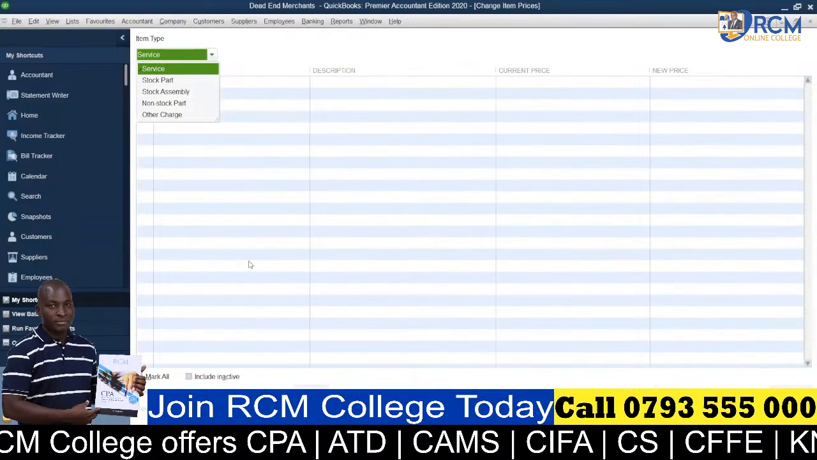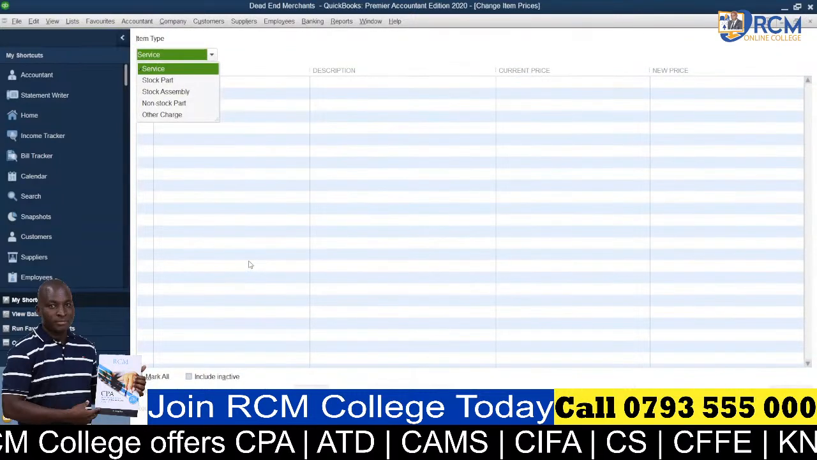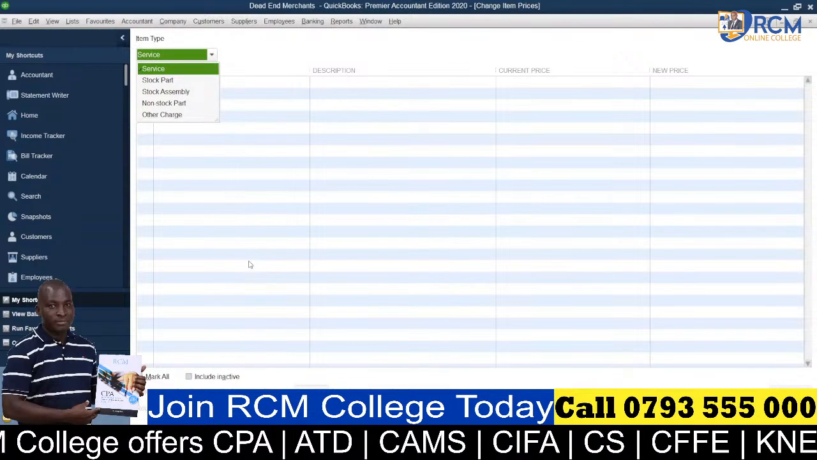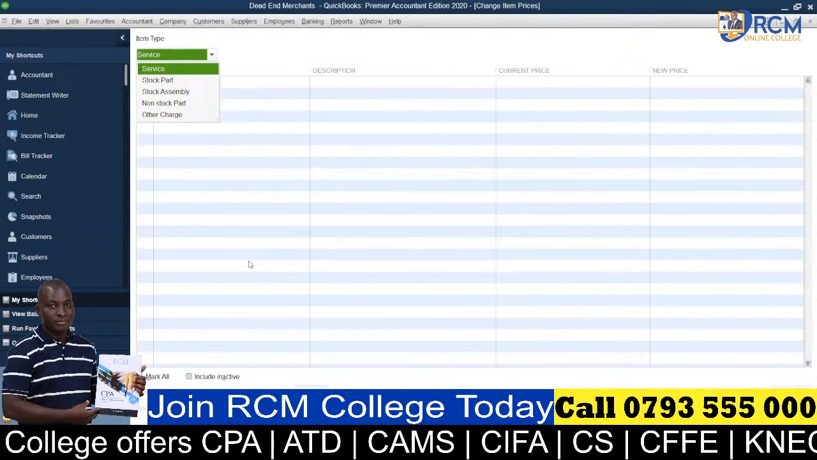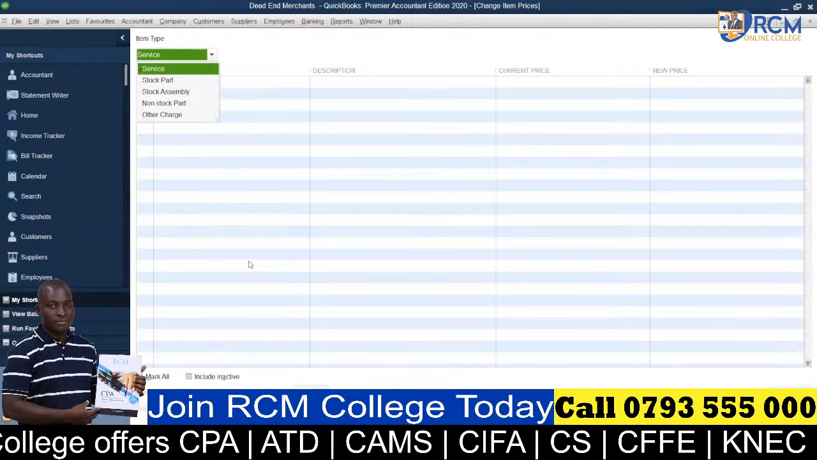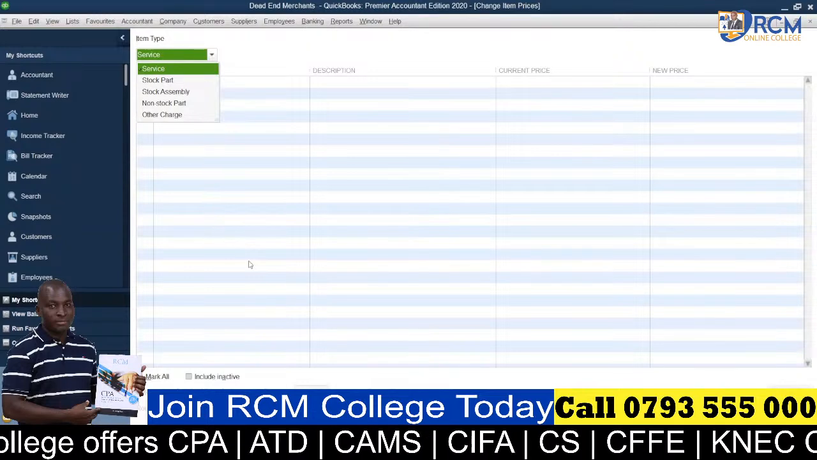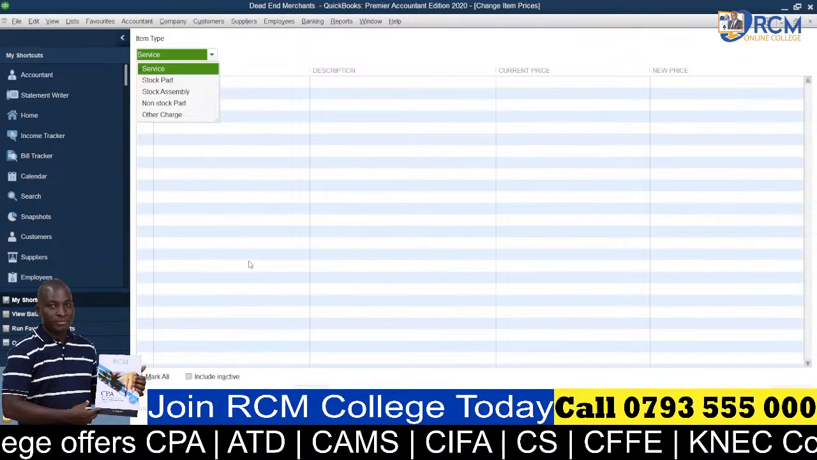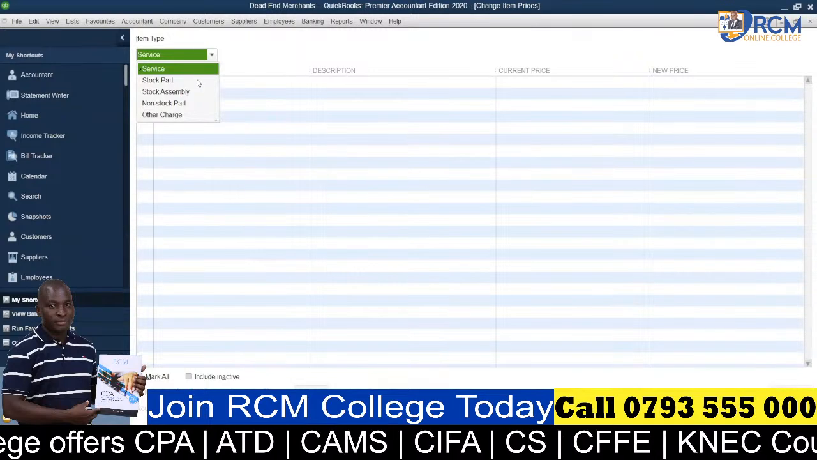Customers, and then change item prices. So when you go there, the first option that will come in is the item type. Which item do you want to change their price for? Is it under service? Is it under stock? Or is it an unstock item? What you want to change is a stock item. So click on stock part.